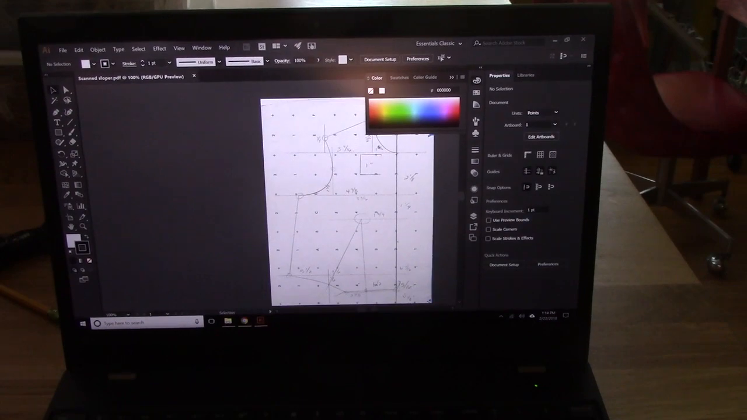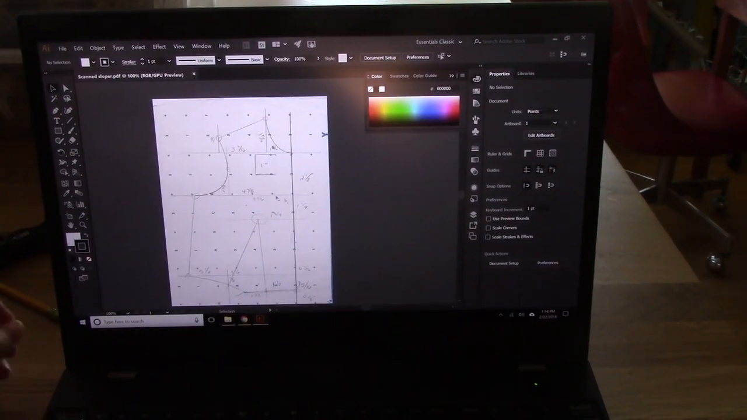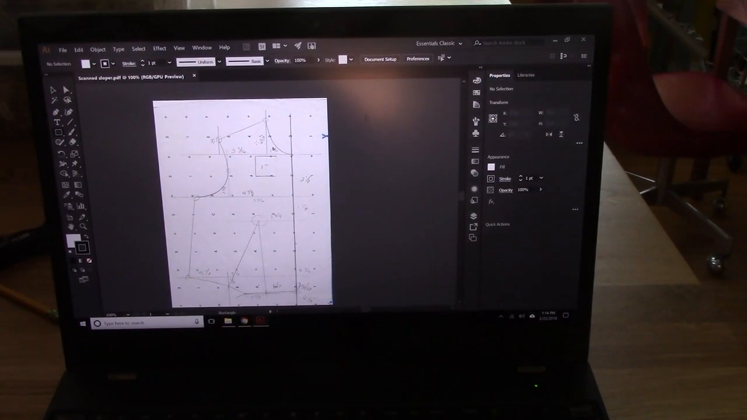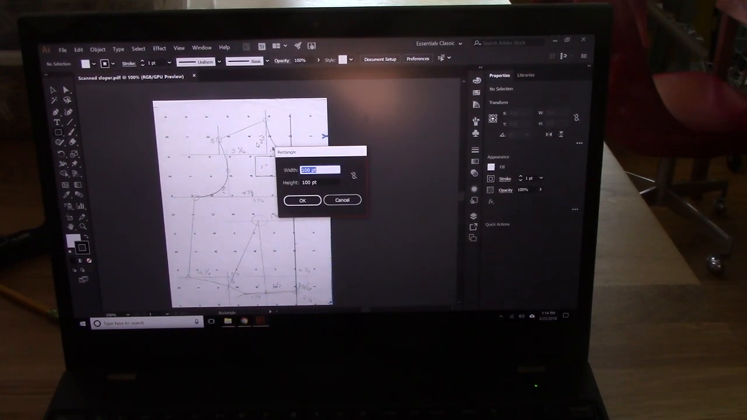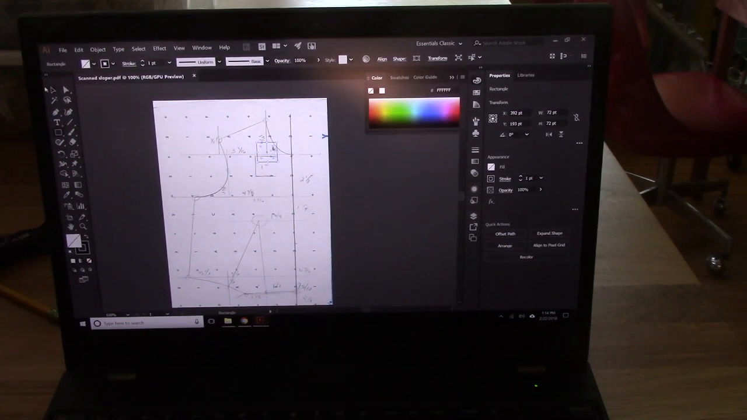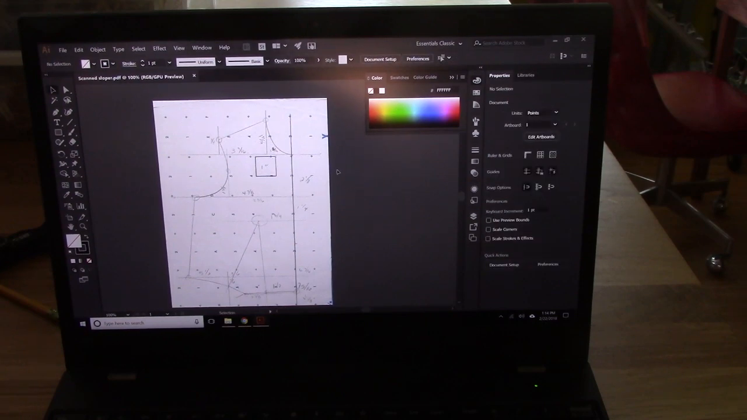Okay, so this is the same pattern that I showed in the other video. This is the one where I just scanned it and we put it into Illustrator. So the first thing I want to do is check the scale. So I'm going to go ahead and just do a box of 1 inch by 1 inch. I apparently have my settings wrong here, so I'm going to make the inside clear. But let's see, it may have come in perfect. So yes, this is at 100%.